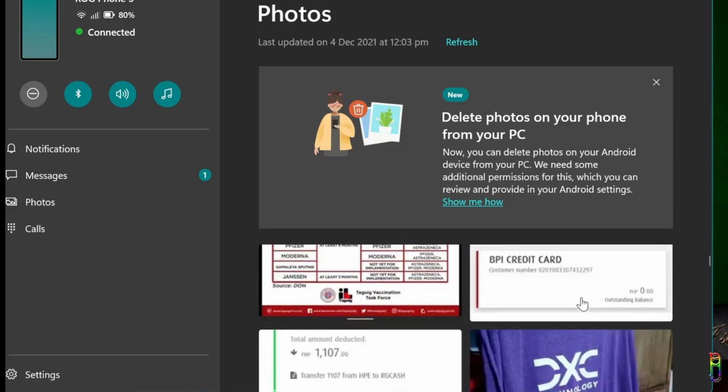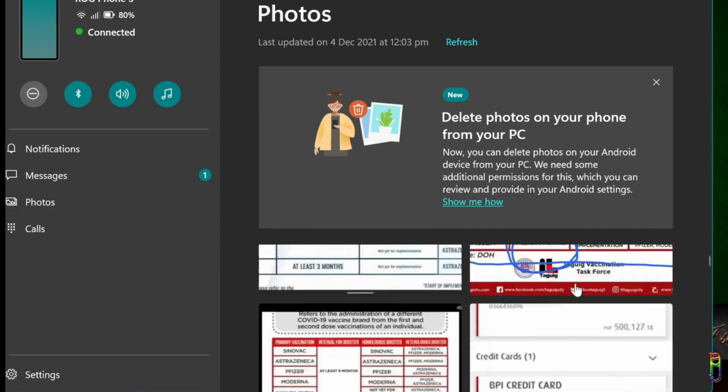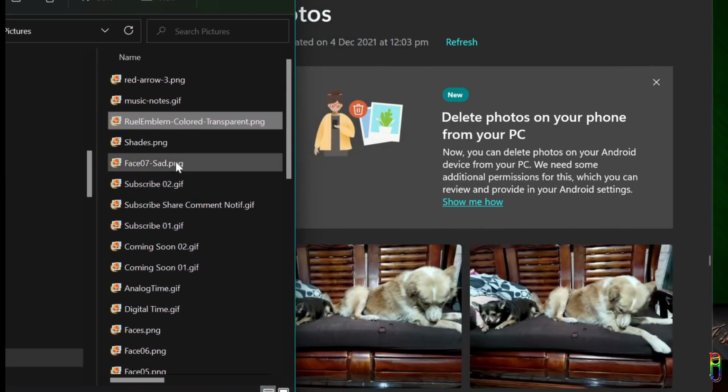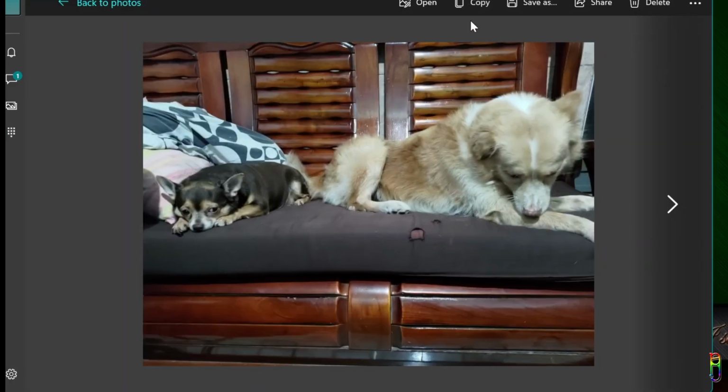Now let's go to the photos, where you can view all the photos from your cell phone. Do note though that this includes pictures only and no videos. You can get the photo from your cell phone going to your PC, but you cannot upload a photo from your PC going to the phone. It's a one-way street.